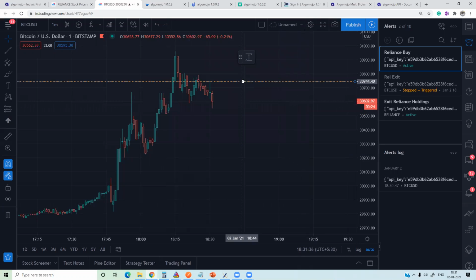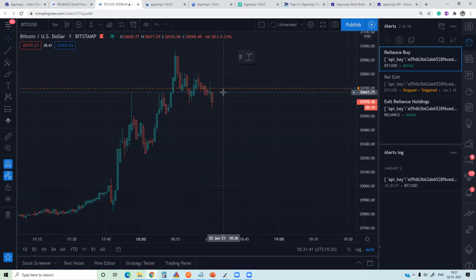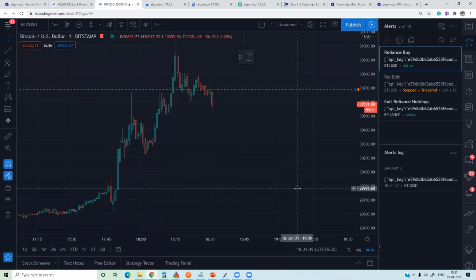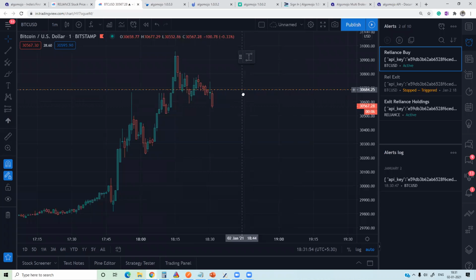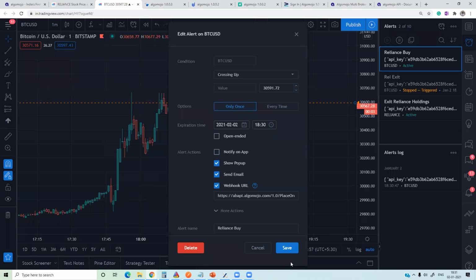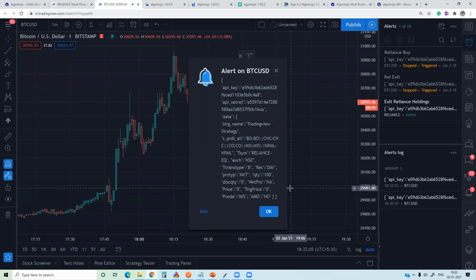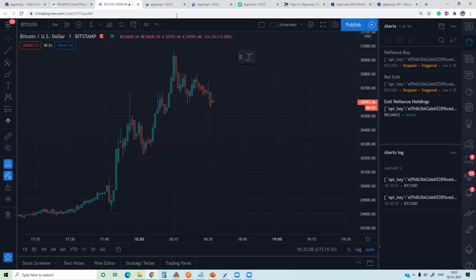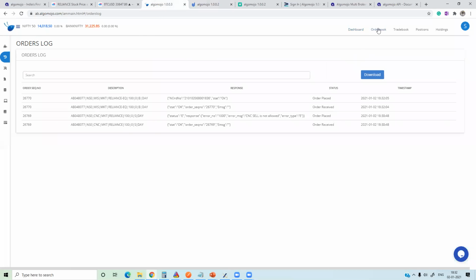Let me bring this alert very close. The moment the price touches the alert, it will get triggered. Let me bring it even closer to the price. Oops, the price is over here. I'll bring it down even closer, very close to the candle. The moment price crosses up, you see that the alert got triggered, and immediately you should be able to see those orders in your order book. Here it is.